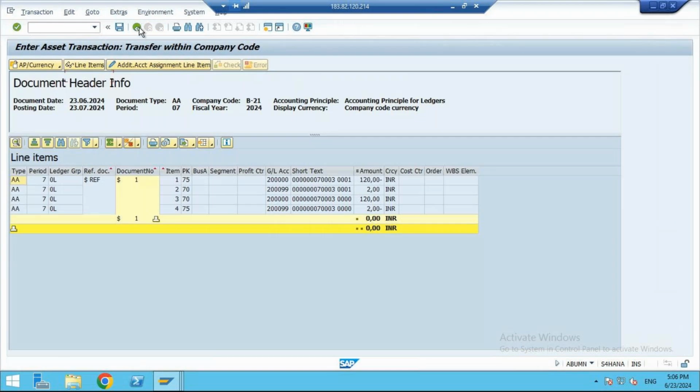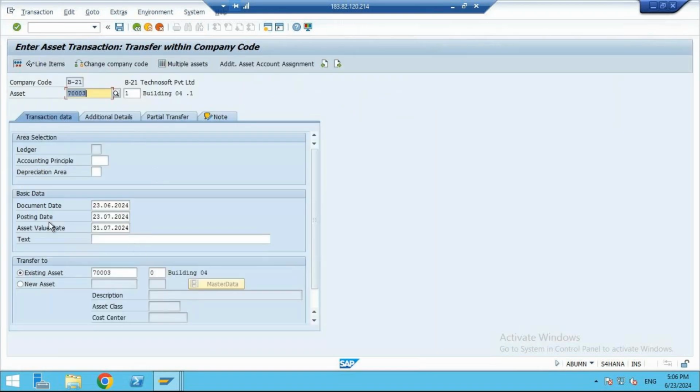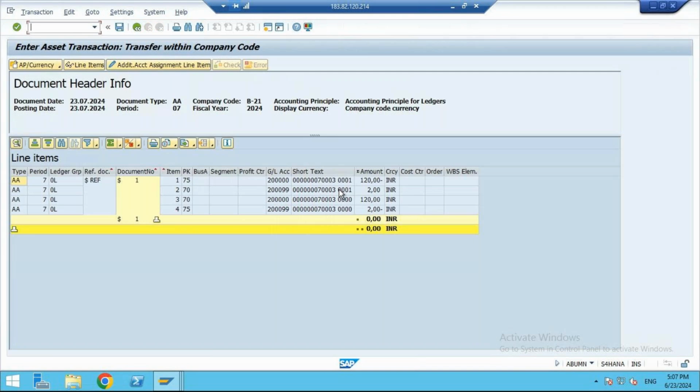So how can I post a transaction for an asset purchased in July with a posting date in June? I cannot use today's month, right? So you have to be a little bit careful about the dates also. SAP makes all the validation. I purchased this asset 70031 in the month of July, so I'm using the July document date and posting date, and the asset value should be as on 31st July 2024. Now you can simulate this, and you see what's happening.